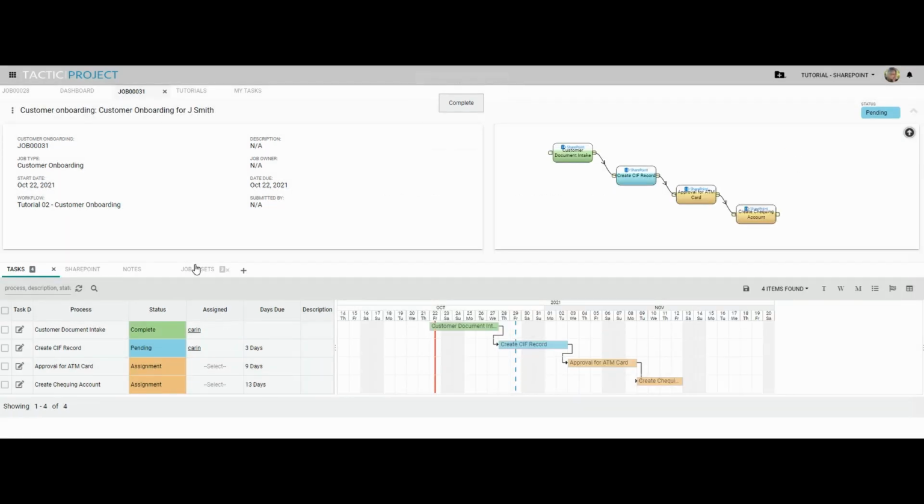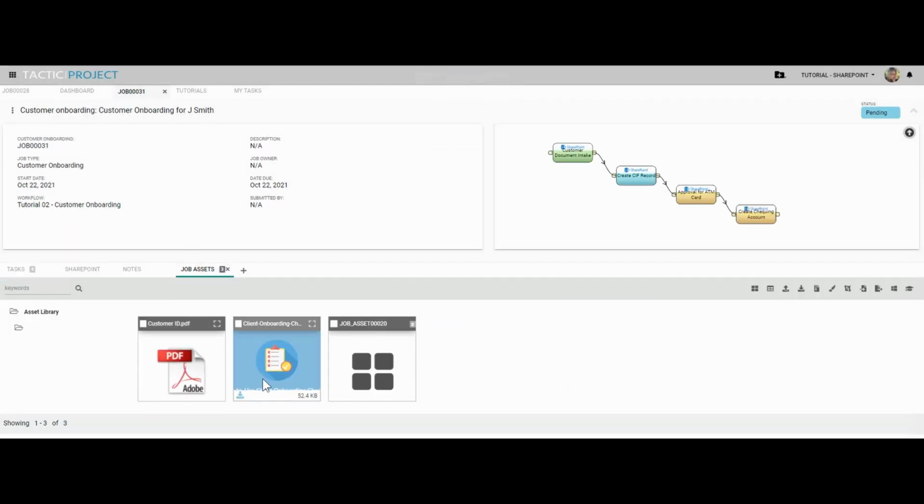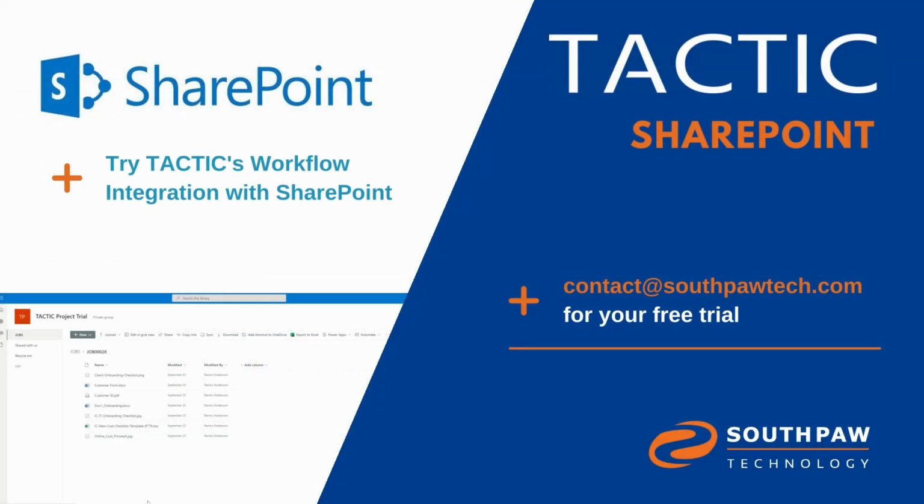Finalized assets can be pushed to the main Tactic asset library if desired and/or uploaded to SharePoint. Your SharePoint assets can seamlessly integrate with Tactic's workflow engine and project management tools. Tactic's integration with SharePoint ensures all digital assets, regardless of their repository location, are easily searched and trackable.